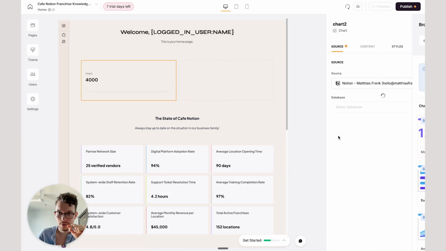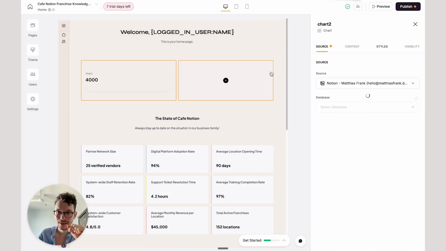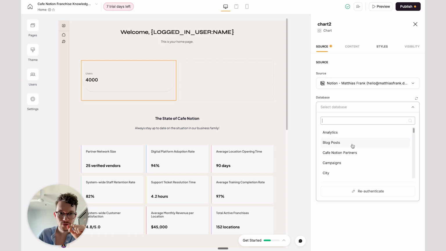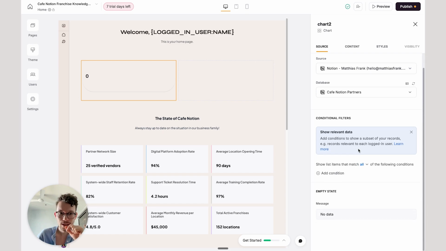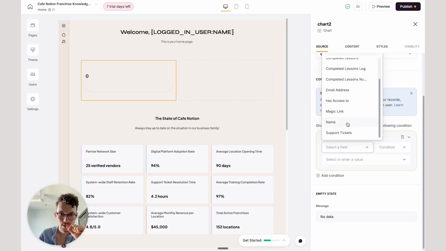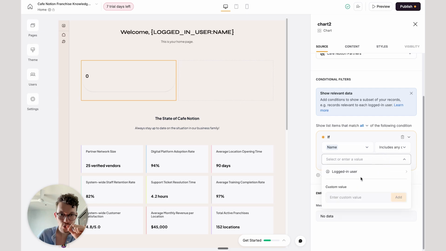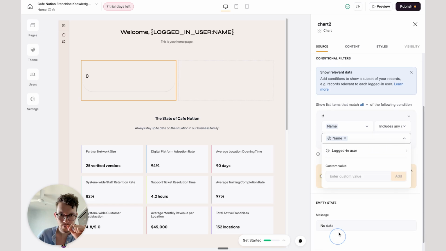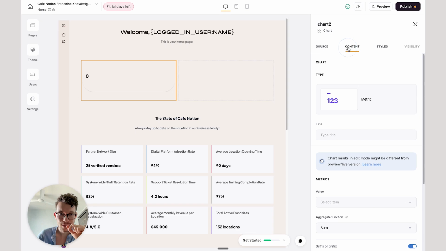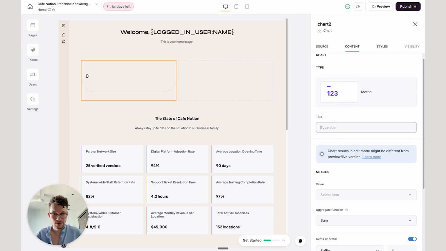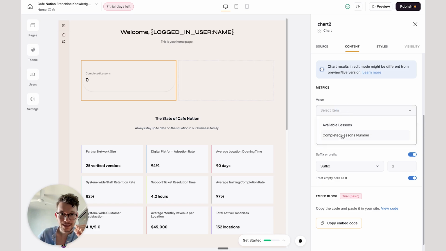So let's add our metric here to the left, this user metric. We will use the Copy Notion partner element. What I would like to do here is show only list items that match the condition of our current user, so the currently logged in name should match the logged in user's name. Perfect. Then under the content, in terms of metric, we call this completed lessons. What I would like to show here is the completed lessons number. We could, of course, do a sum, but we only show one, so that is perfectly fine.